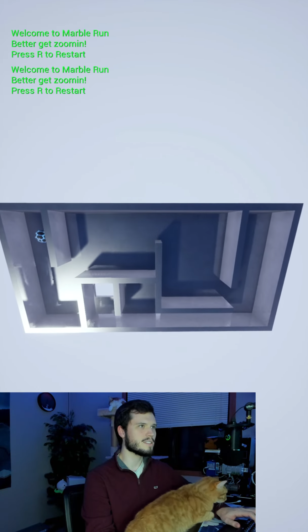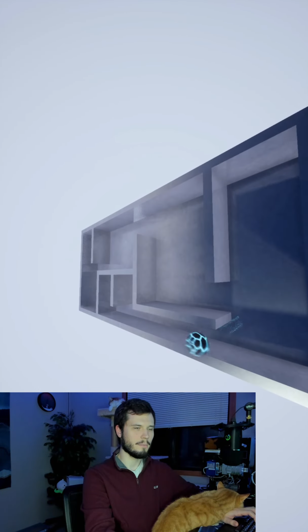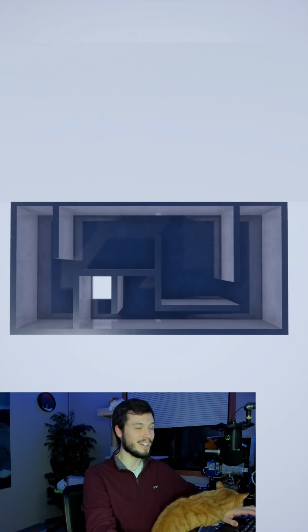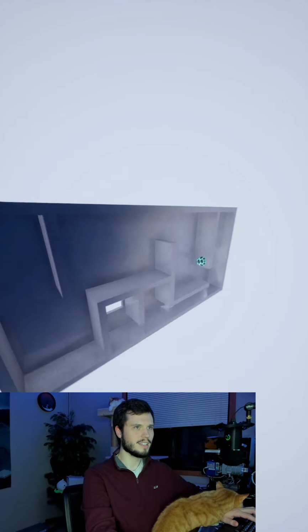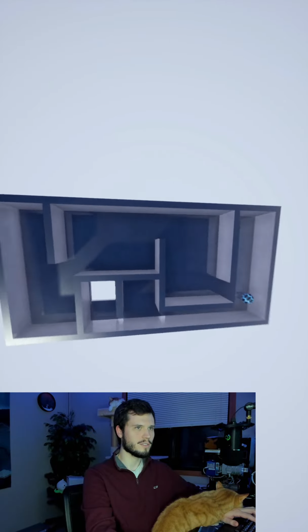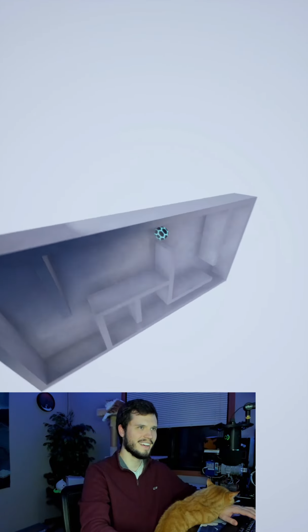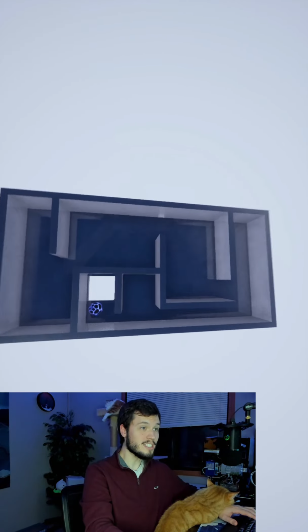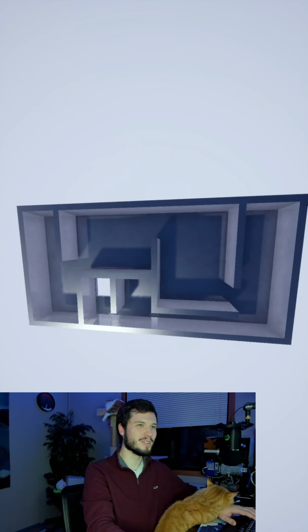All right, better get zooming. It's kind of got like a bouncy ball. Oh boy. Oh, that was very close. The trick here is we gotta get as much momentum around that curve as possible. No. Oh, geez. I almost flew off.